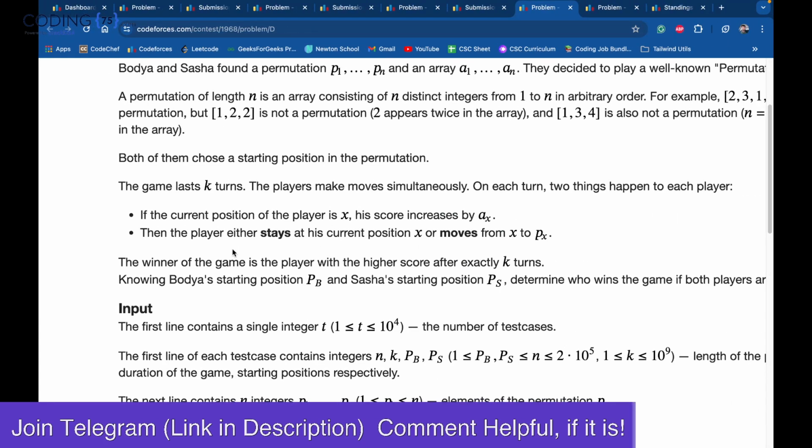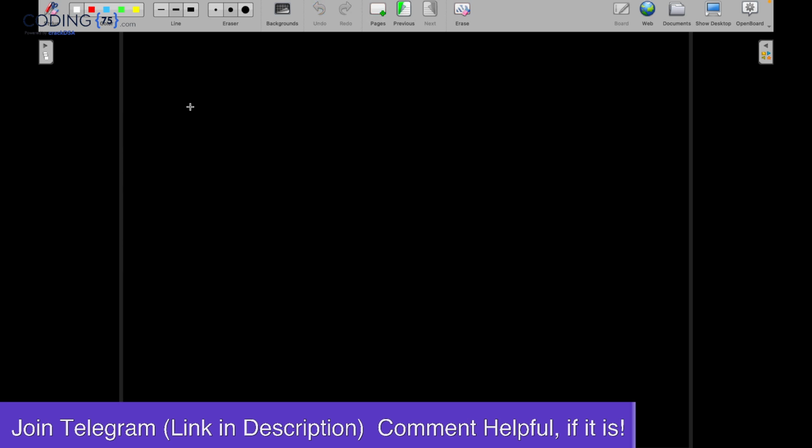Now see what will happen. For example, the person is currently at PB. Let's talk about the person B. The person is initially at PB, where can it go?